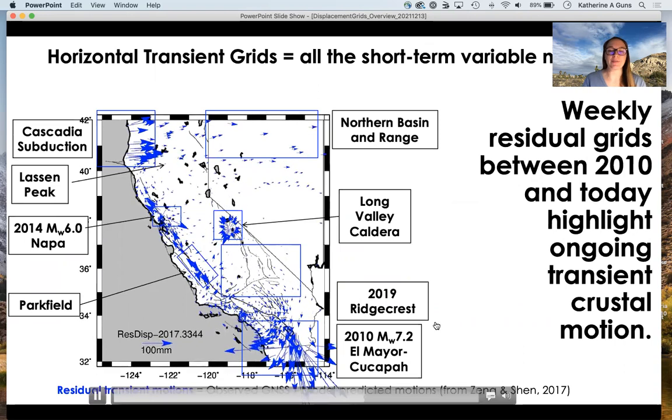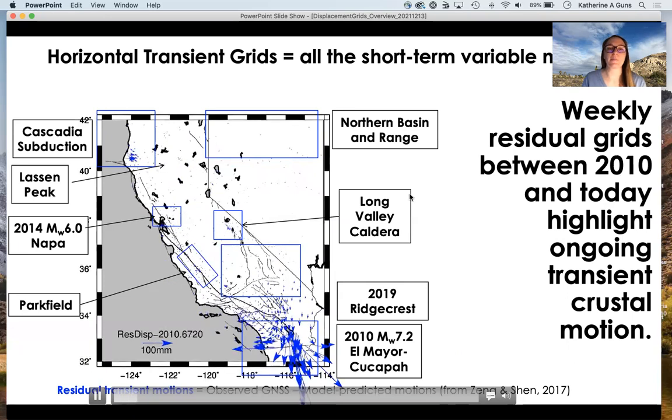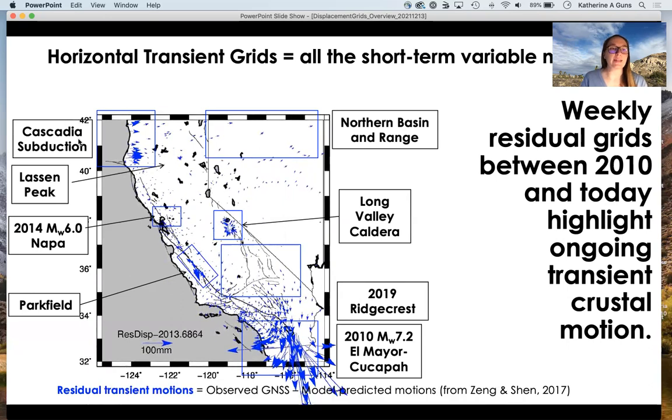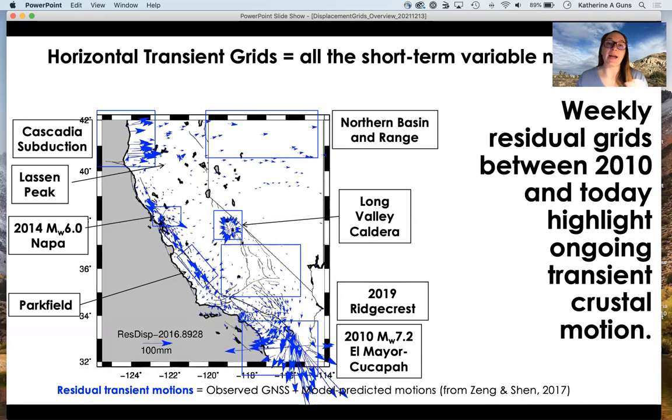We can see, for instance, post-seismic displacements from El Mayor-Cucapah and the Napa earthquake. We can see magmatic and volcanic displacements happening at Long Valley and at Lassen here. We can see creep happening at Parkfield on the San Andreas Fault. And we can see Cascadia subduction motion as well as Northern Basin and Range motions. Again, this is a product that you can access in our archive, and this allows us to visualize these displacements really nicely.